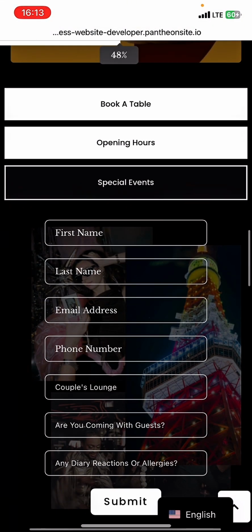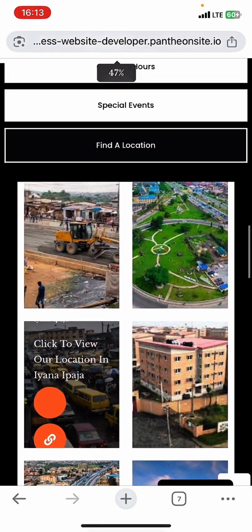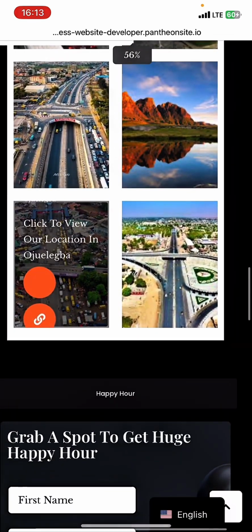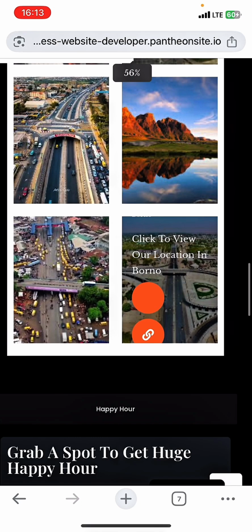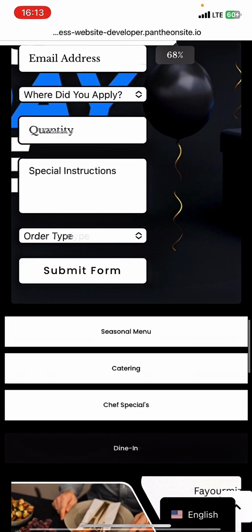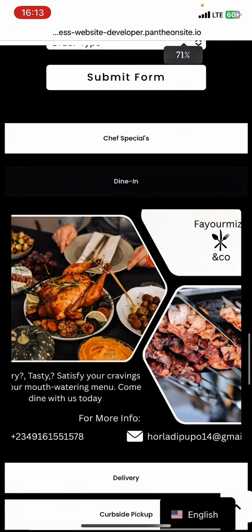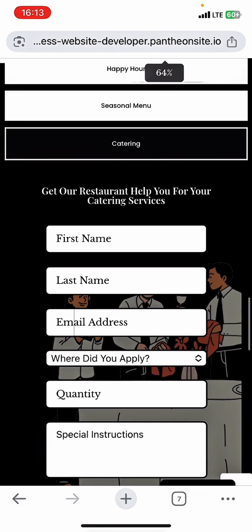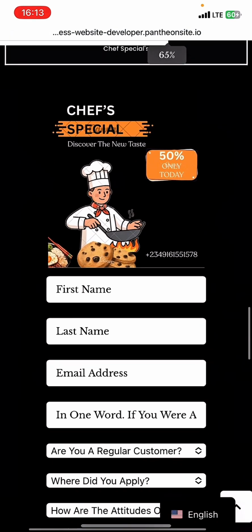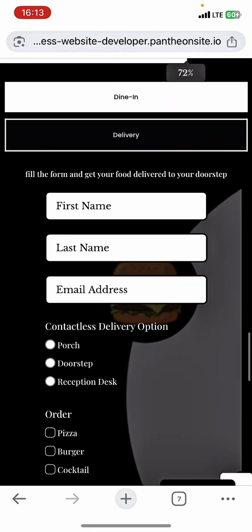So this is a special event form to sign up for upcoming special events. And this is the find the location button that, when you click, takes you to the location of each restaurant on Google Map. We have a happy hour form to sign up for the happy hour event. We have a seasonal menu form, a catering form, and chef specials to sign up for chef special events. Dining doesn't need any form. It's just telling people, you can come and dine in at our restaurant.